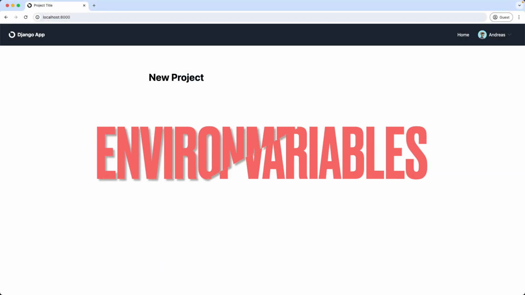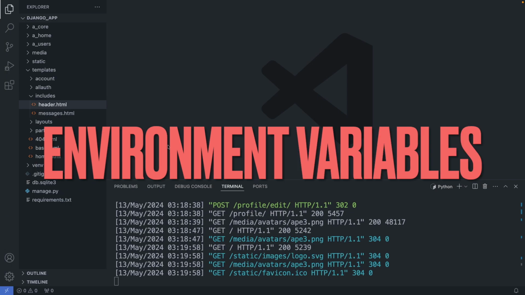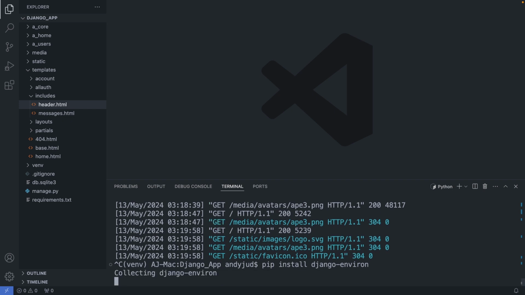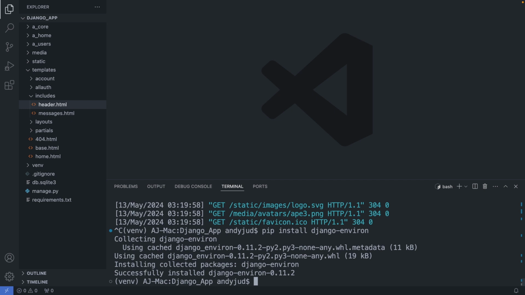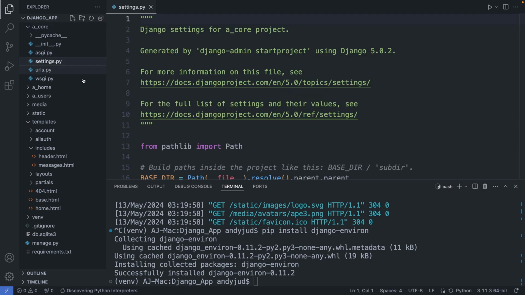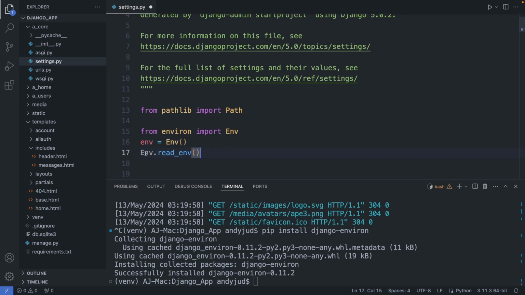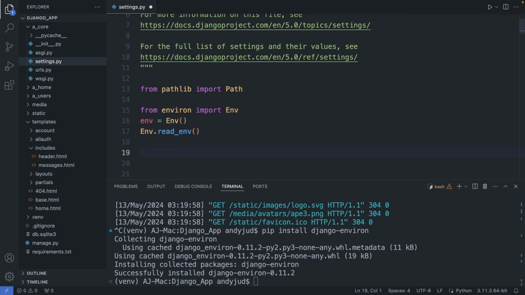So first, let's set up our environment variables. For this, I'm installing the environ package, then configure it in the settings.py file, in the core folder, so here on top. From environ import Env, and then we read from the env file. Then I set an environment variable, which gets the value from the env file.